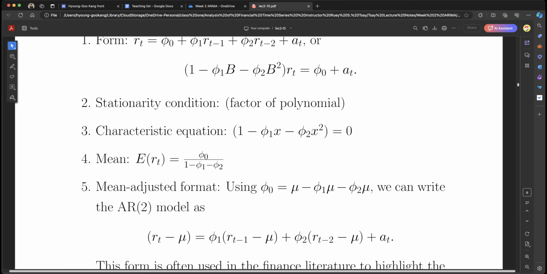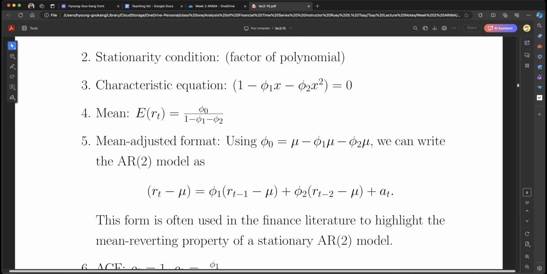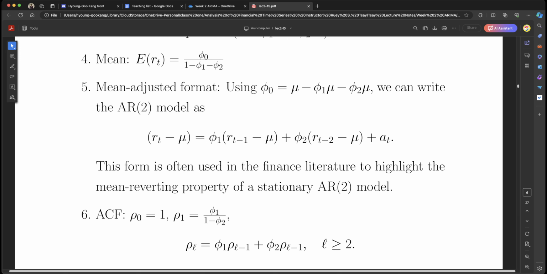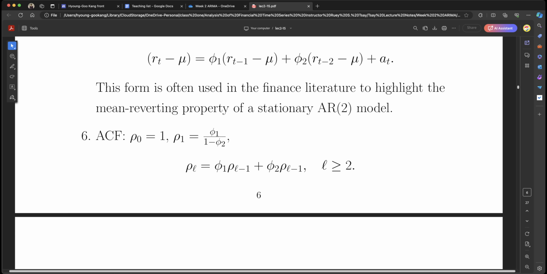In the mean-adjusted form, using theta_0 as mu, we can rewrite the AR(2) model in terms of the demeaned process: r_t minus mu equals phi_1 (r_{t-1} minus mu) plus phi_2 (r_{t-2} minus mu) plus a_t. This form is often used in the finance literature to highlight the mean reversion property of the stationary AR(2) model. For the autocorrelation function, rho_0 is 1, rho_1 is phi_1 over 1 minus phi_2, and in general, for L greater than 2, rho_L is phi_1 rho_{L-1} plus phi_2 rho_{L-2}.